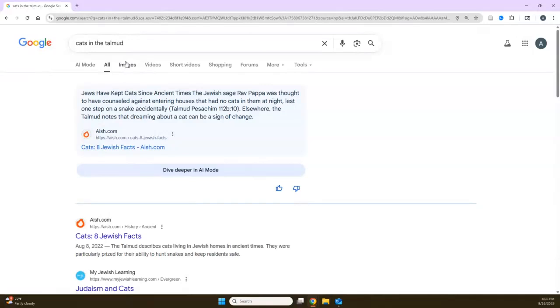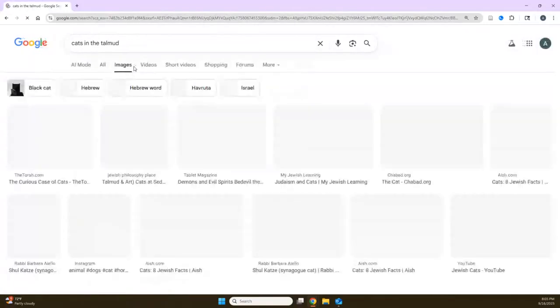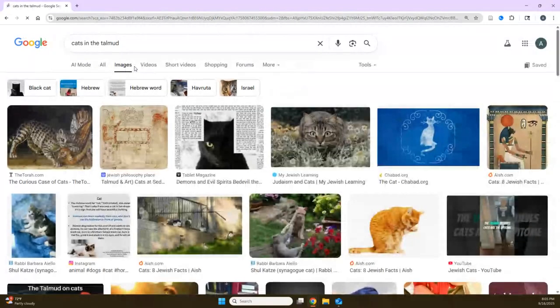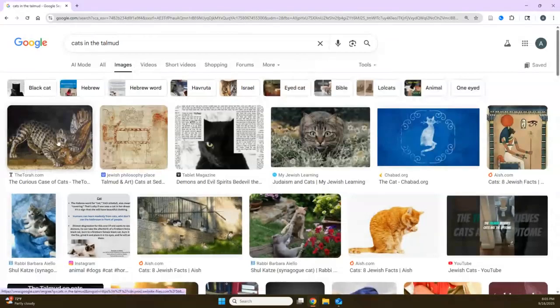Now, certainly there are ways to search, for example. So say, oh, I only wanted to look at images. Of course, we could go here. This is one of my favorites. It's actually a cat hunting a bird.